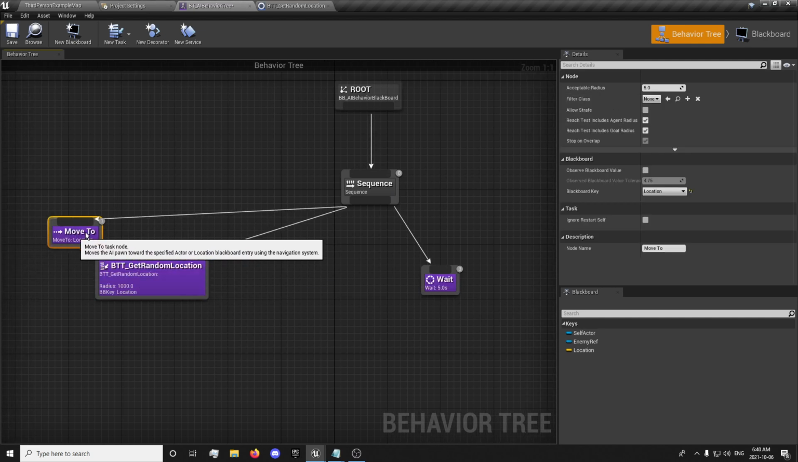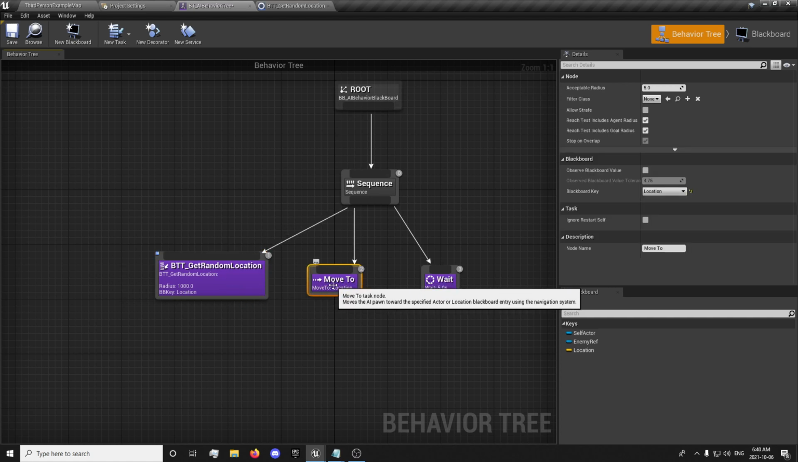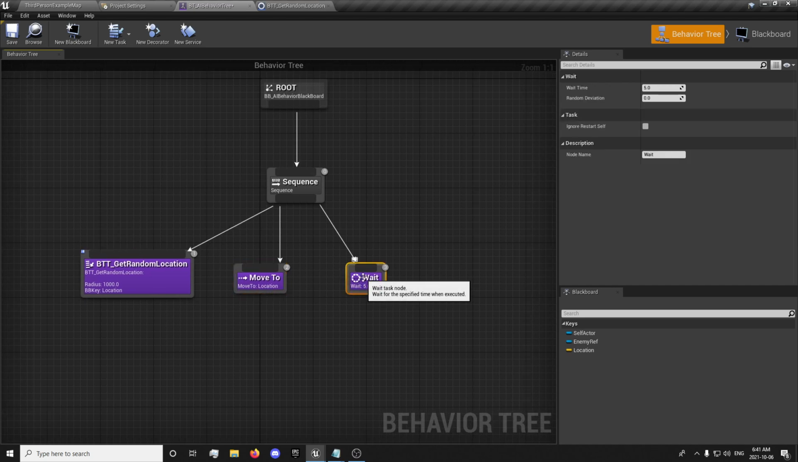And from here, the value numbers change. We're going to move to the location value that we just set. And then we're going to wait 5 seconds, and it's going to replay this every 5 seconds.